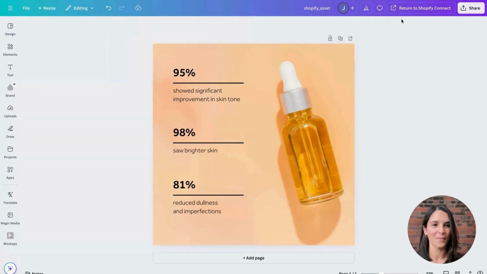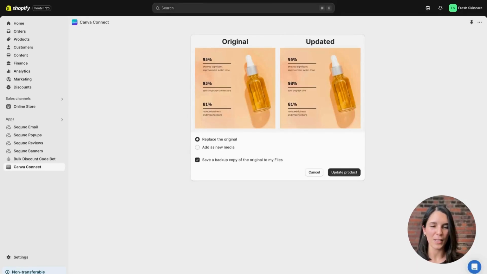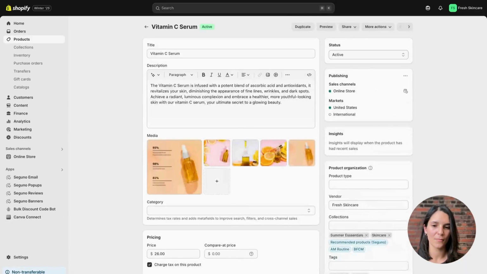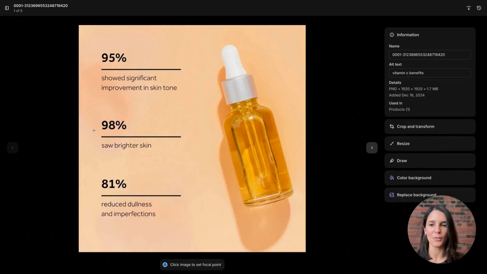It's that easy. We'll send it back to Shopify. And for this one, I'm going to replace the original image, and I don't need a backup copy of that, so I'll go ahead and click Update Product. And there it is, the new image with the new skincare benefit.